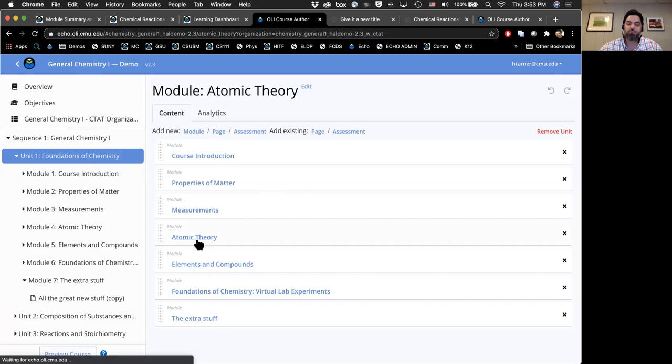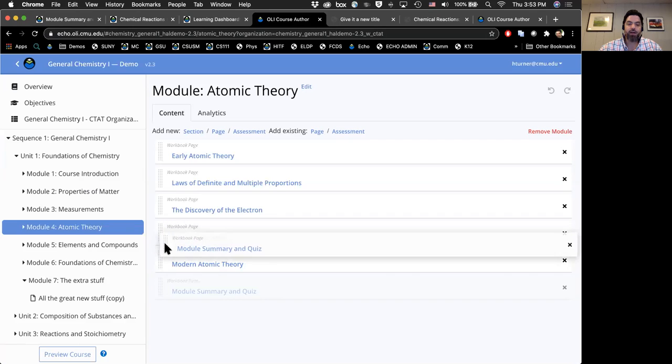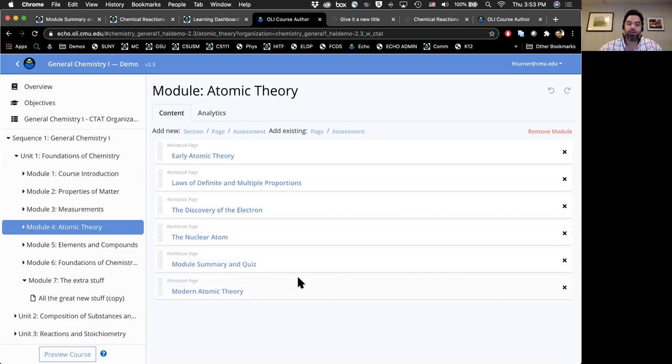Noting that every module is also a container inside of which we have our pages. The same thing is true. You can reorder what you've got. You can add existing pages. You can add new pages.